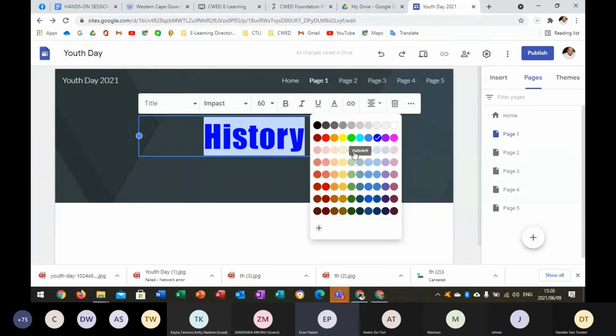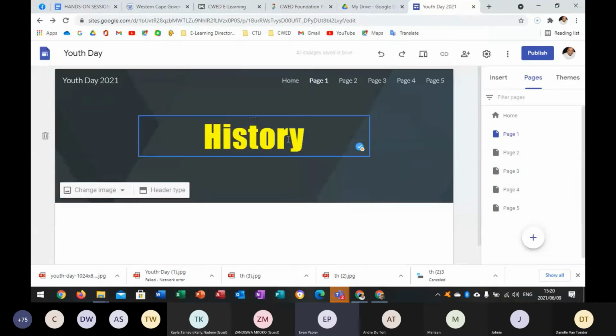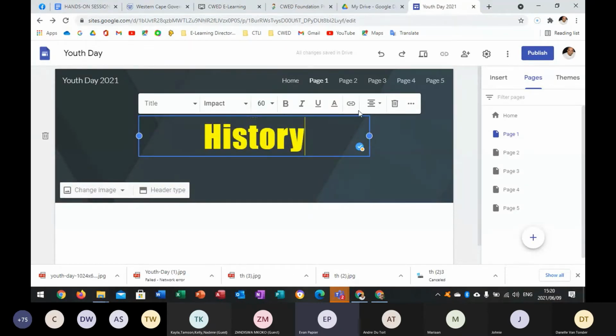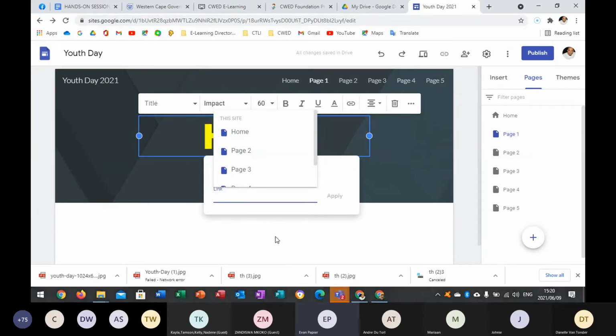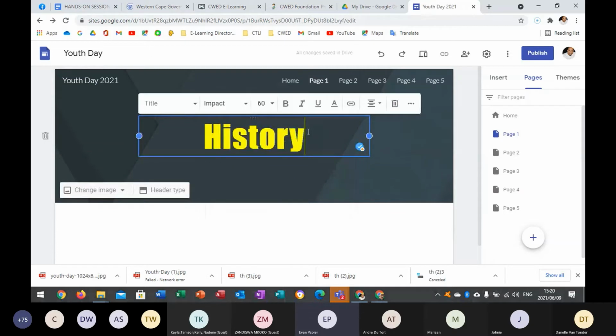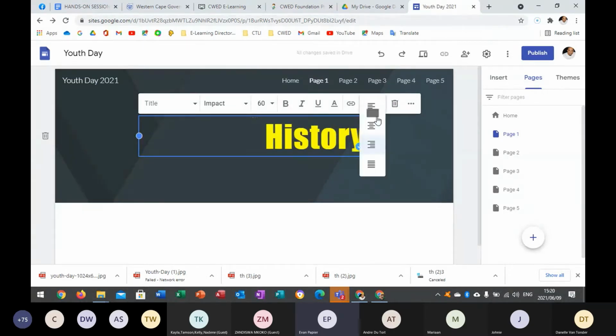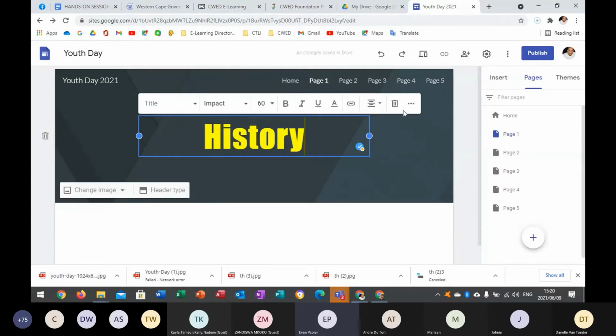Okay, let's change that color. I don't like that. Yeah, that's okay. Then you can also, if you highlight this, you can also insert a link to it, but I'll show you that later. And you can position or align this. You can play around with the alignment. It's up to you. And then you can delete or remove it.